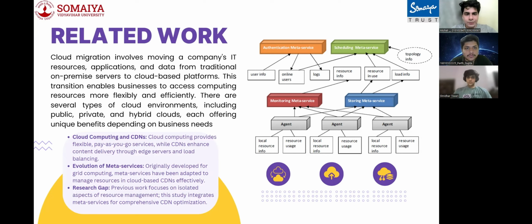Cloud migration involves moving IT resources from traditional on-premise servers to cloud-based platforms, enabling businesses to access computing resources more flexibly. This transition is key to understanding the context of our research.